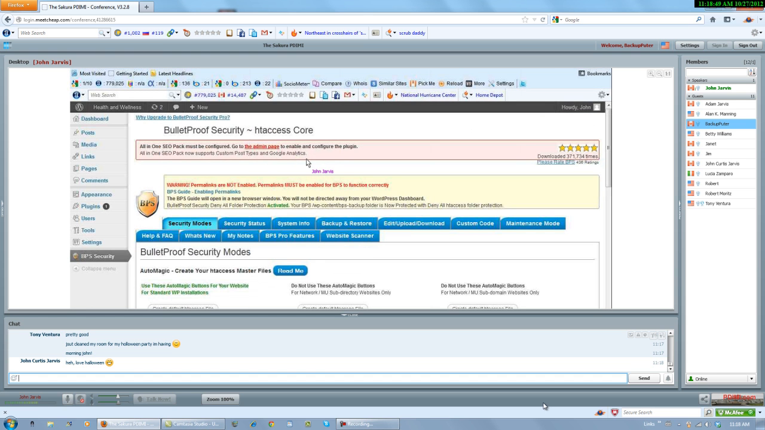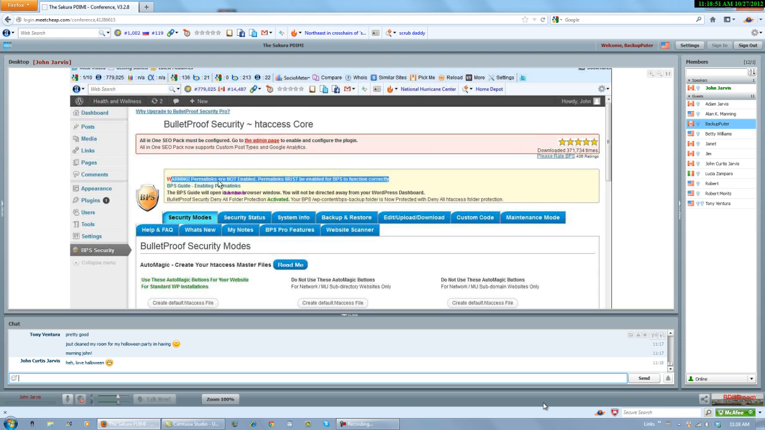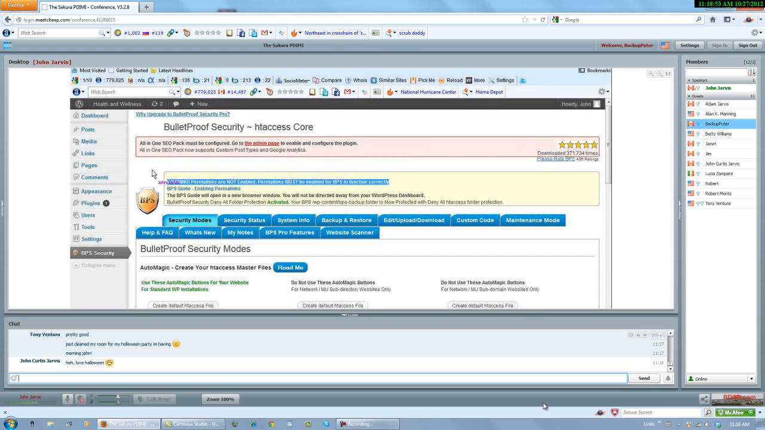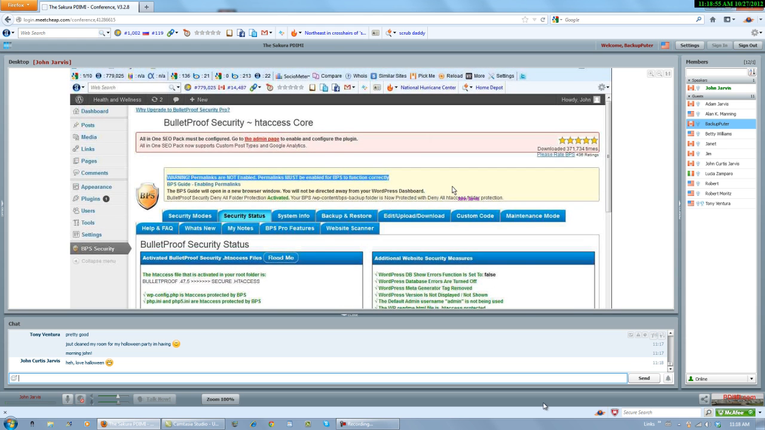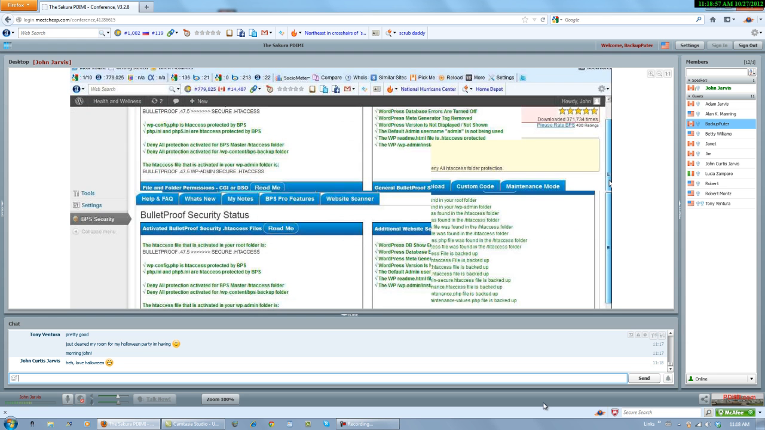Now all we need to do is enable permalinks. Other than that, this is all green and good to go.